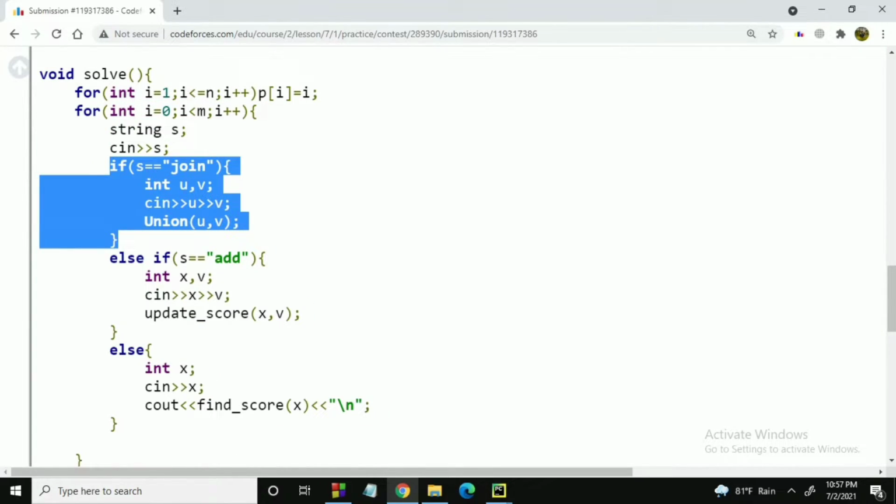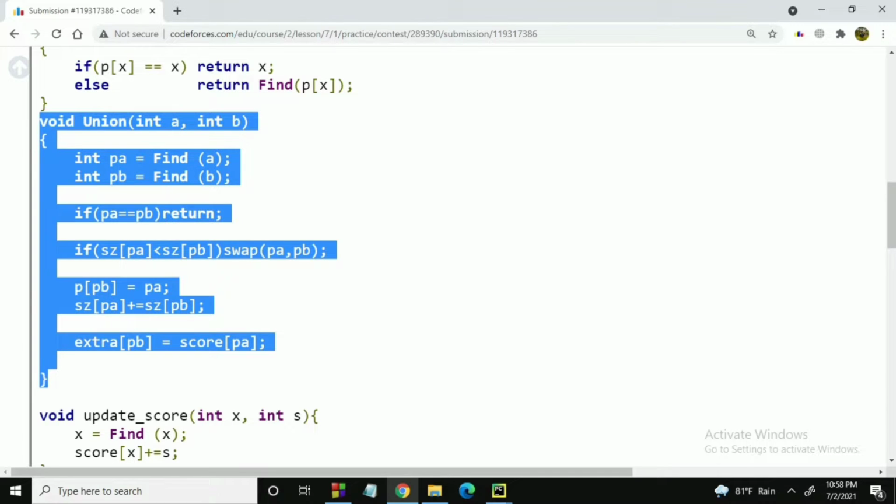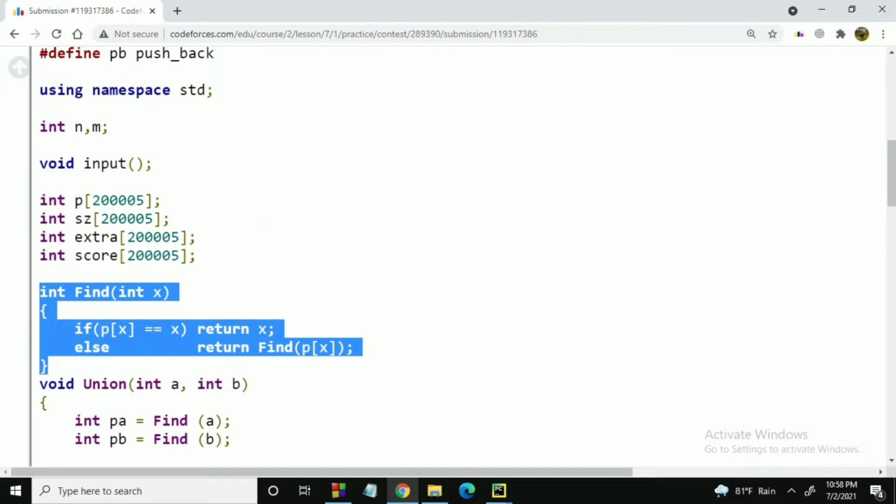When we have a join query, we should unite two sets using the union function. Inside the union function, we have two variables PA and PB which store the parents of the passed arguments. Here we have used the find function to know the parents. One thing we should notice is that in the definition of the find function, unlike the previous solutions, we haven't updated P of X with the newly updated parent.